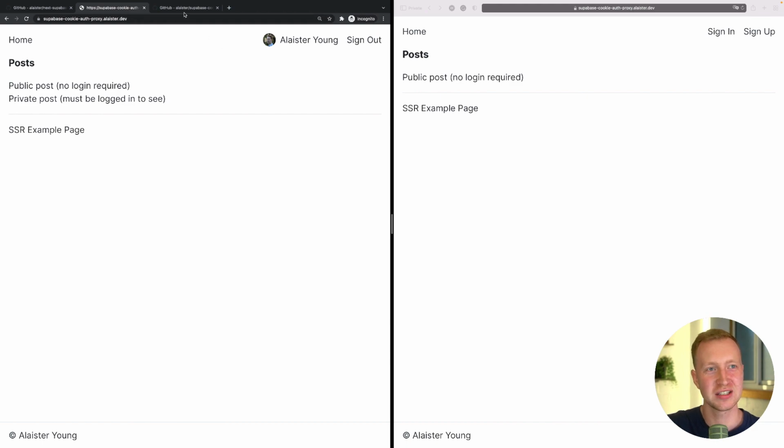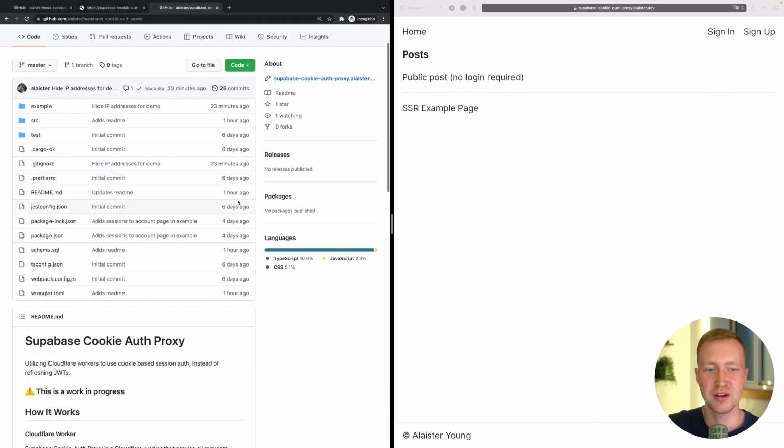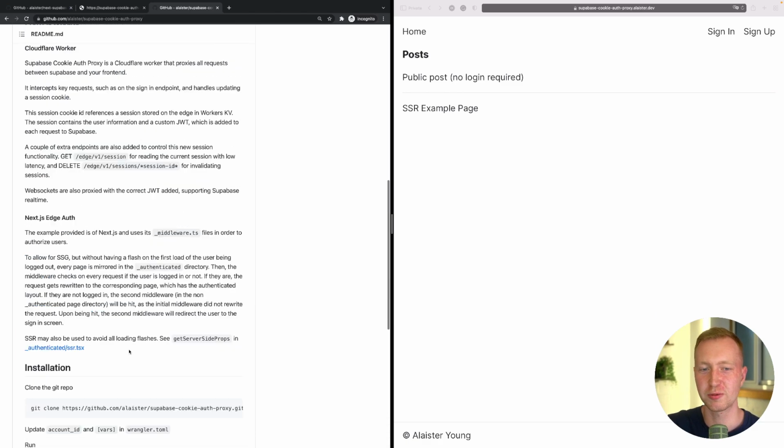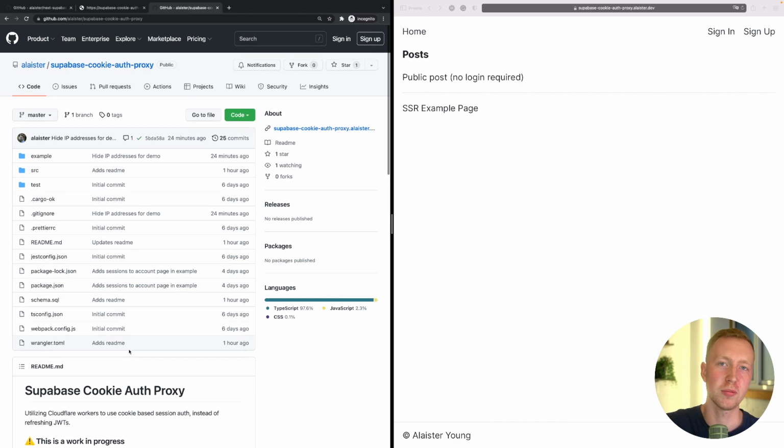But yeah, it's on GitHub if you want to give it a go for yourself or have a look at the code, see how it works. It is a work in progress and there's still some to-dos at the bottom, some things to work out. But this is definitely an approach I'll be using in my apps.